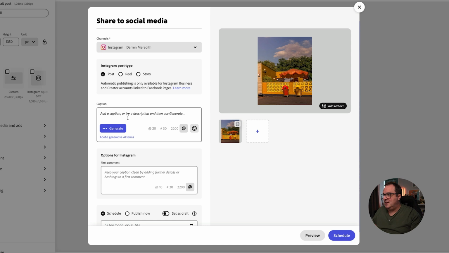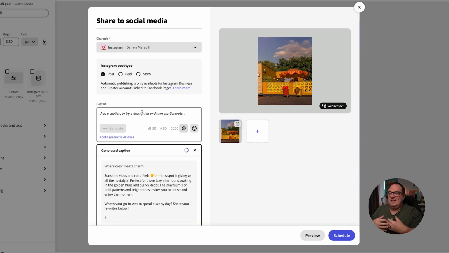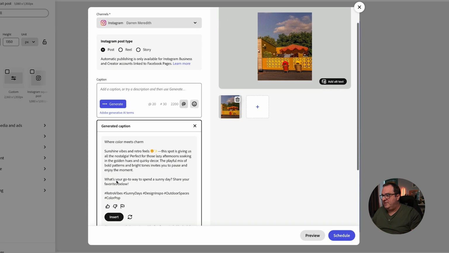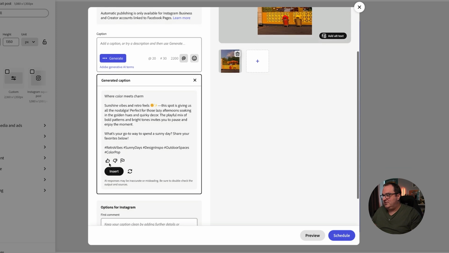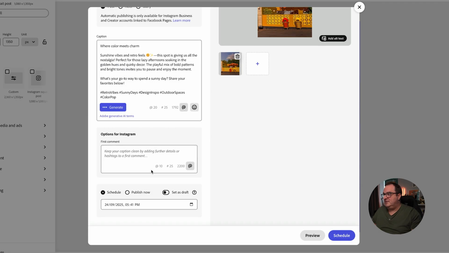Now, one of the things that I love about the scheduler inside of Adobe Express here is that it'll actually look at your images, and you can generate a new caption from those images. And then you could write a couple of lines and get it from there, but it's got it here. Sunshine vibes, retro feels. This spot gives us the nostalgia, perfect for lazy afternoons, soaking up the sun. I really like the prompt here. You can either choose to go with that, or you could choose to try again. We're going to click on insert, okay?